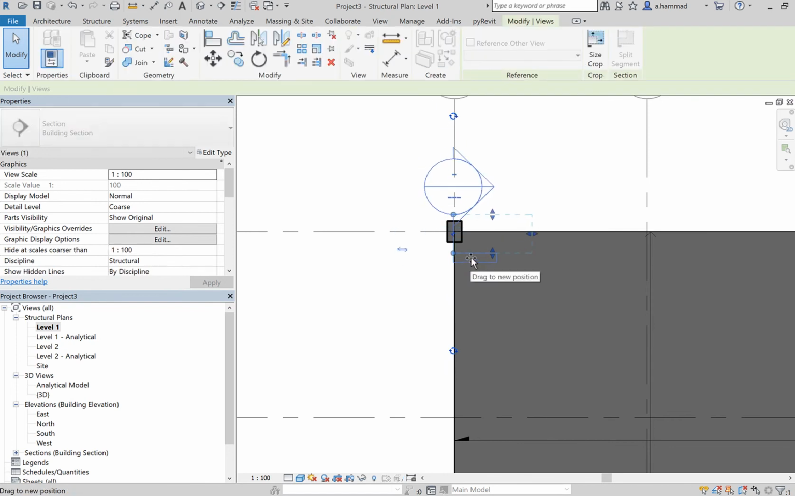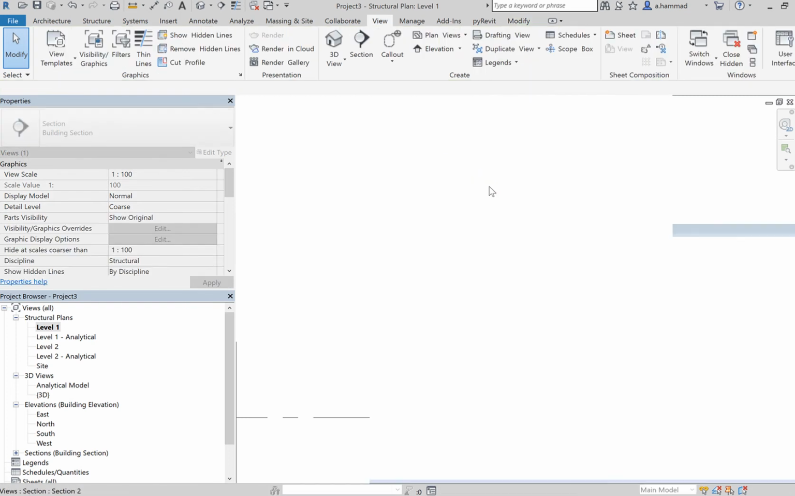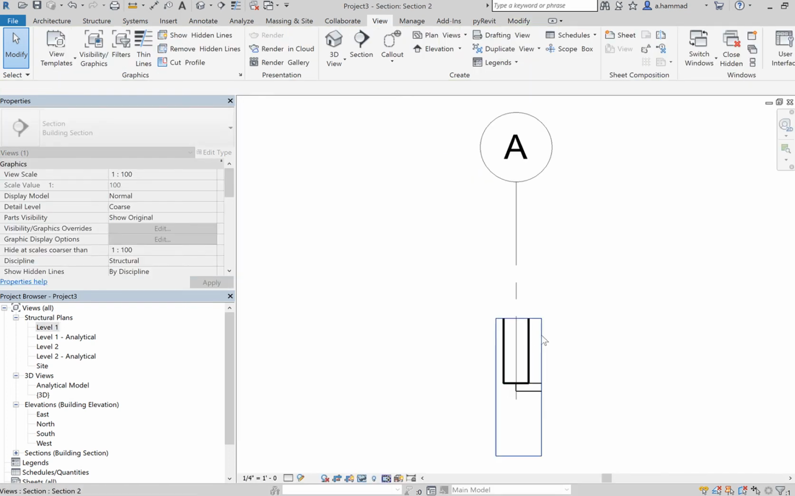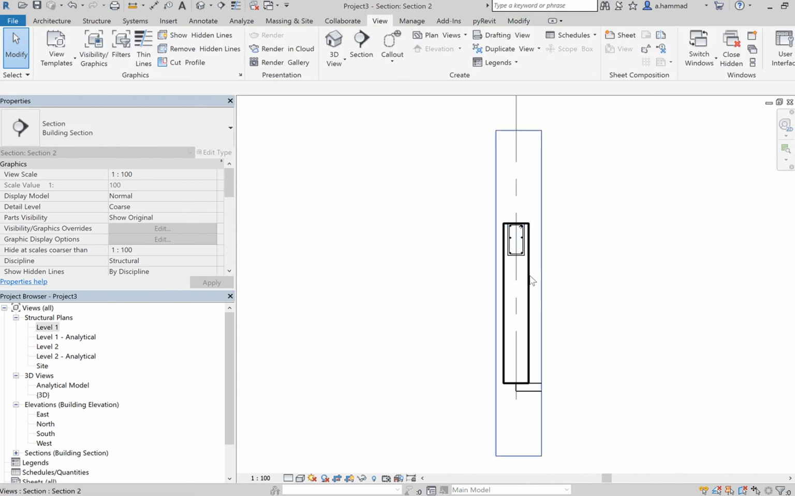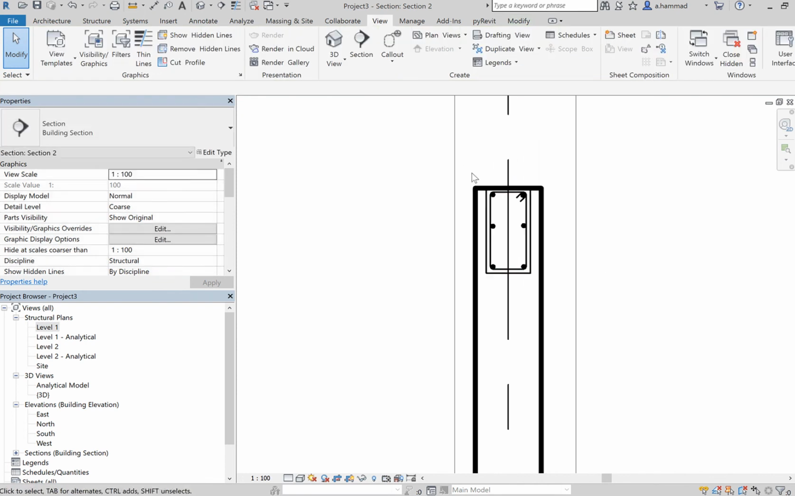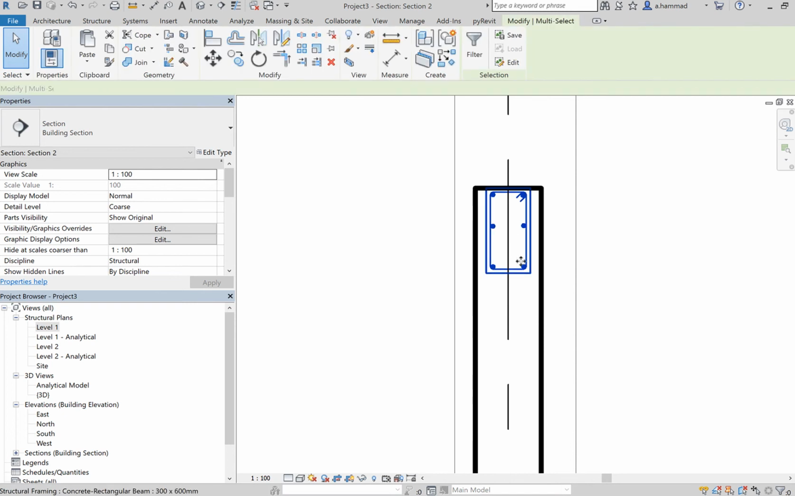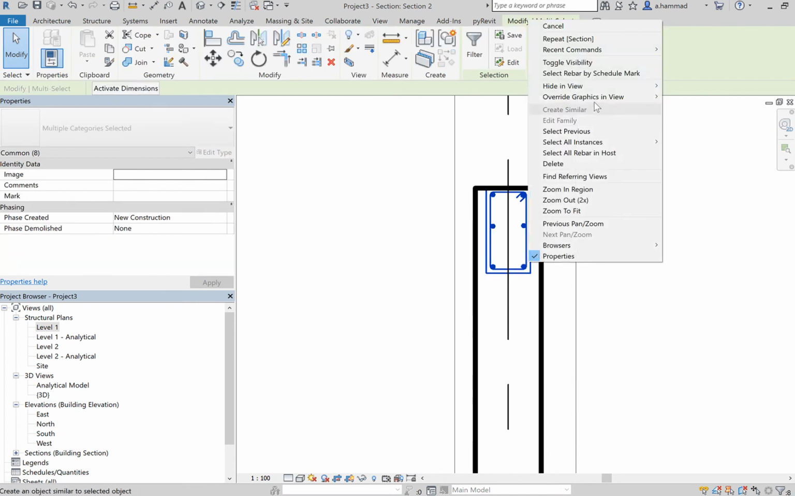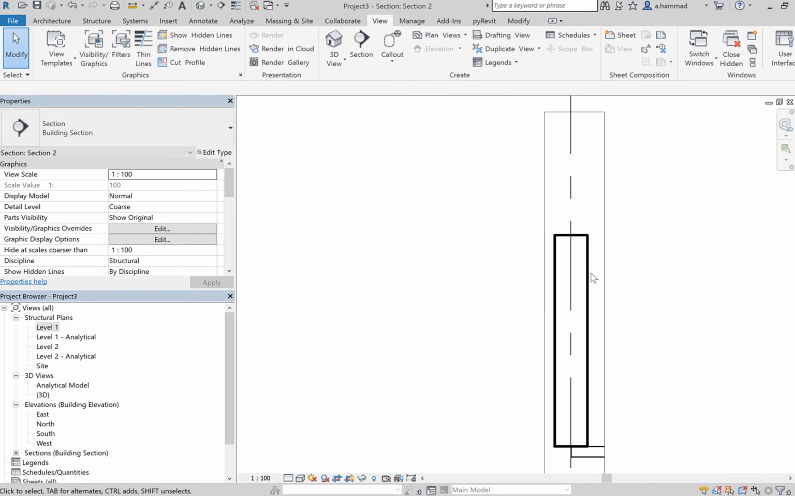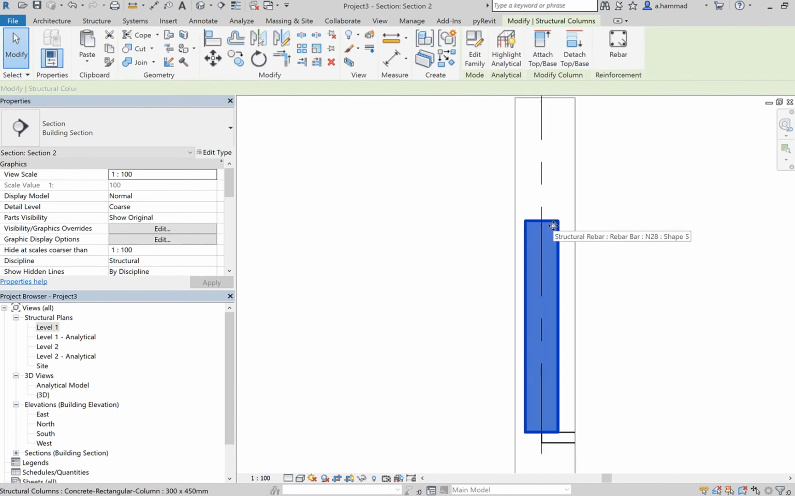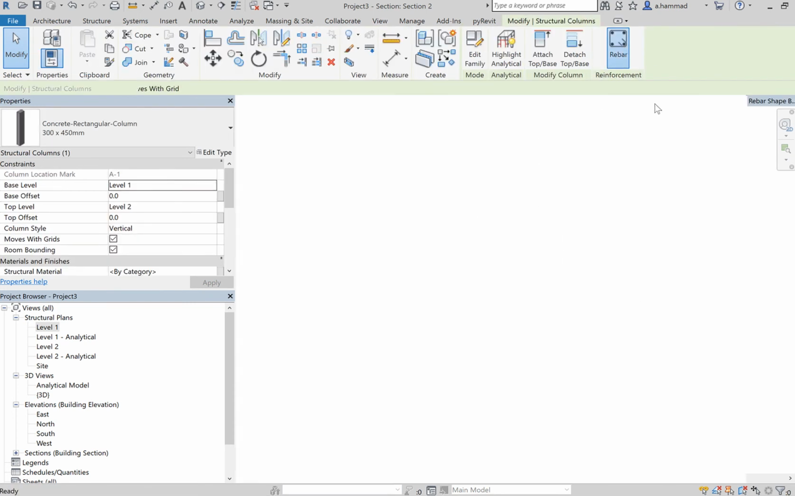So let's drag it so that it's in the middle. And now we can double click on a section. Let's just increase that height. And say I wanted to hide the beam, so right click and then hide these elements. Okay, so now we select the column, click on rebar.